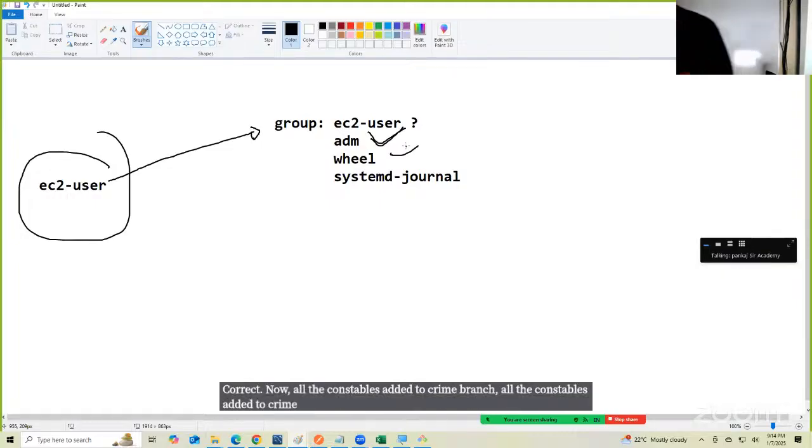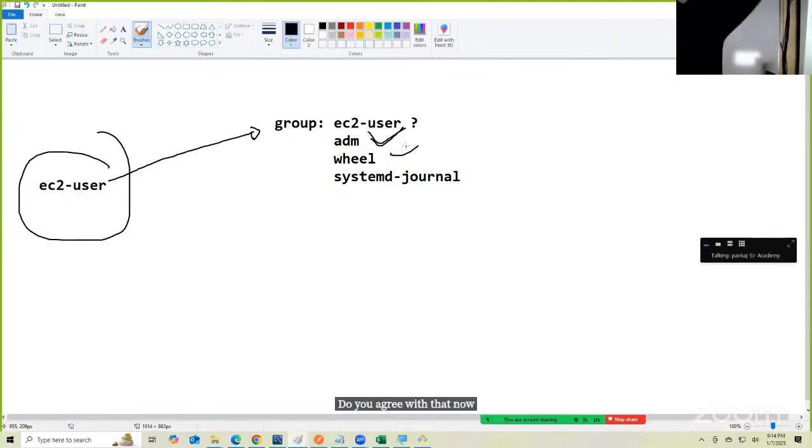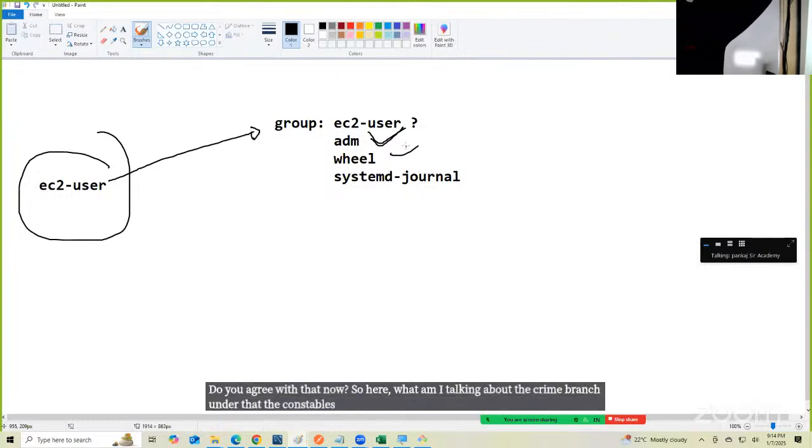Now all the constables are added to crime branch. What is happening? They have the same set of permissions. All constables have the same rules and regulations. Do you agree with that? So here, what am I talking about? The crime branch, under that the constables are the users, and the crime branch happens to be the group. And that group has set permissions on them.